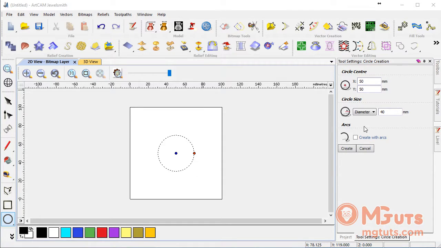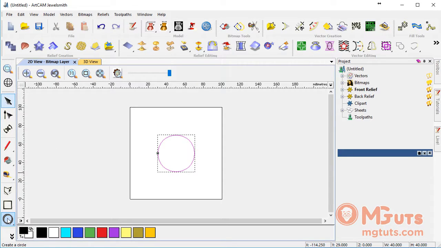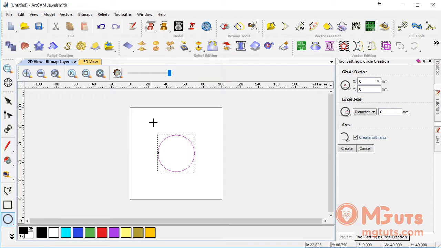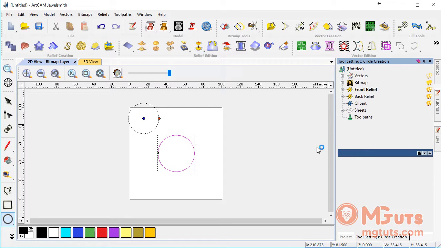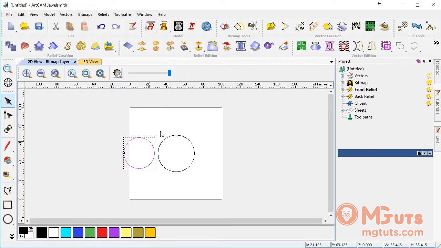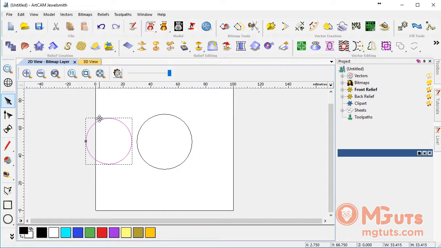Next thing we can find is the arcs, and here we can see one checkbox, create with arcs. This is a little bit complicated option, and to see how it works, we need to create two different circles. Let's check it and click create, and then let's call circle again and create another circle here without arcs. Create. Well, right now we have two circles. Let's make them bigger and see how it works.